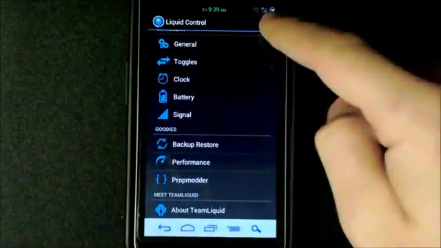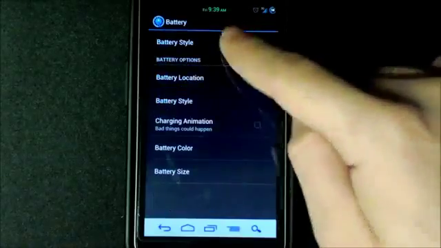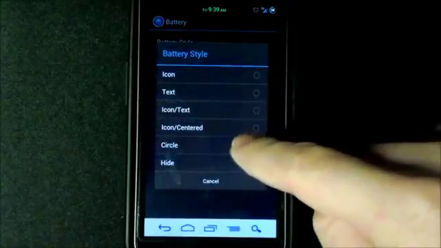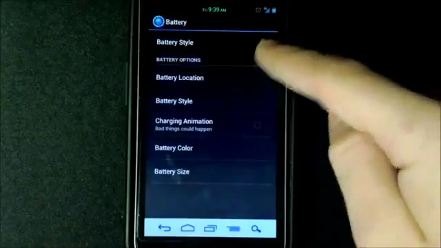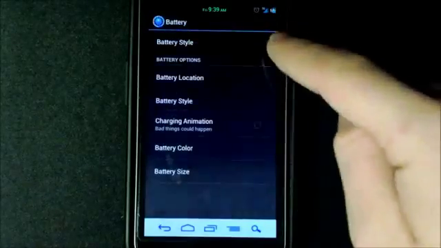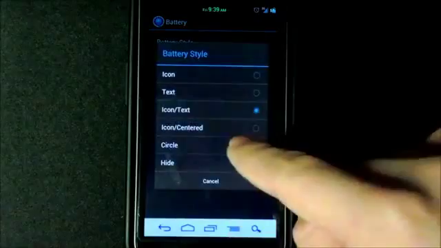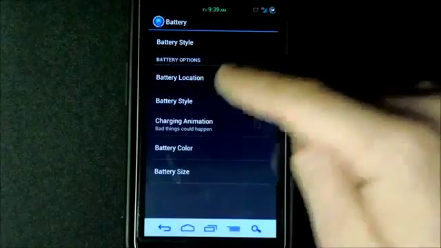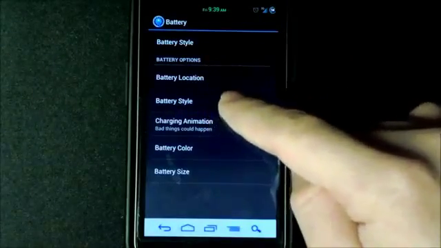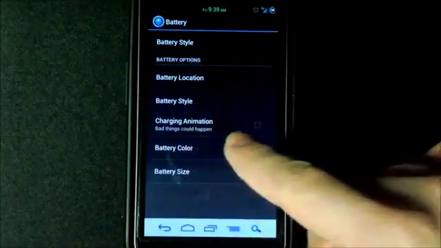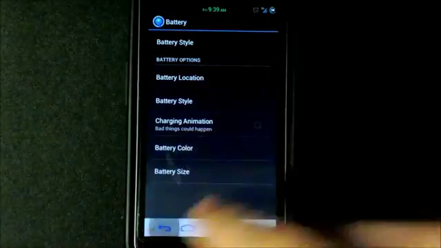We can do the same with our battery. When going to our battery, we can choose the battery style, whether or not we want it a circle or an icon that's centered, or some icon with text, but I do like the circle. You can also choose the location of the battery and the battery style. You can also fool with the charging animation, but it says bad things could happen, so I'd stay away from that.